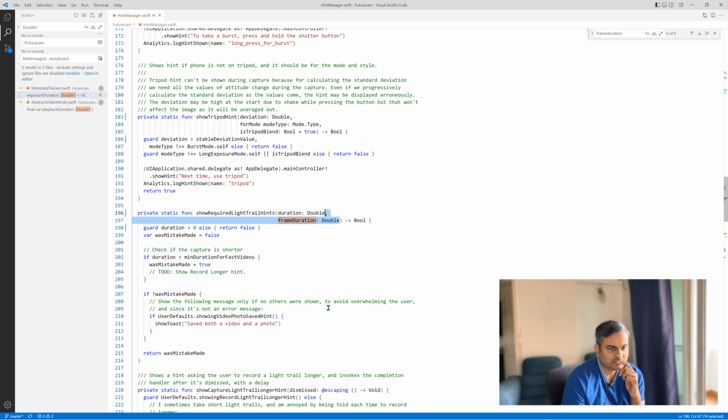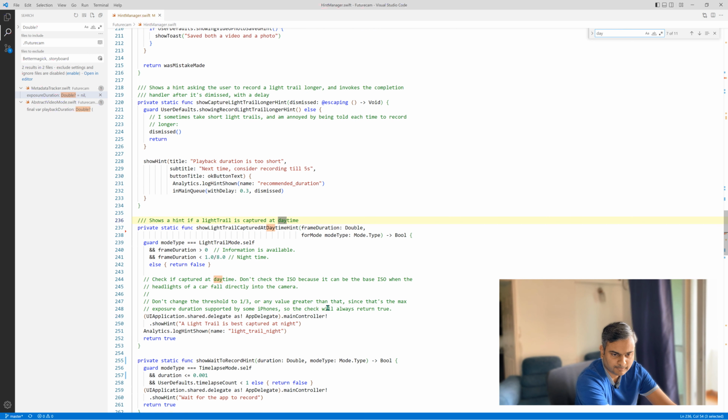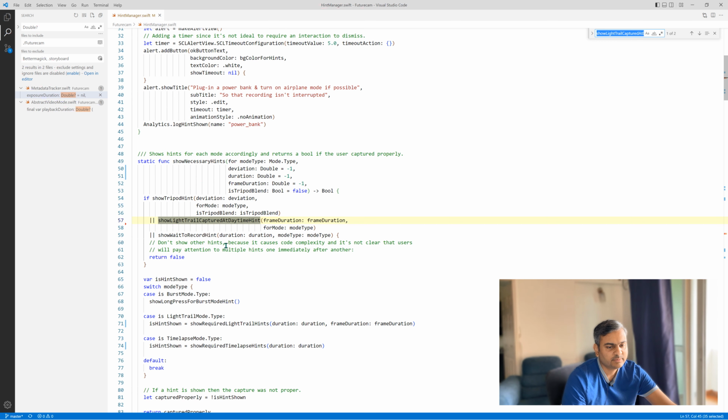Wait. There should be one more function about daytime. Show light trail captured at daytime hint. Where is that being called? Oh, it's being called here, which is itself bad because this should go within this. Like, why are you checking repeatedly? So we'll just put a to do. We don't want to refactor it some more here because this function should handle it.